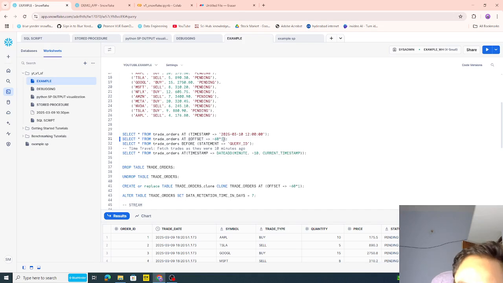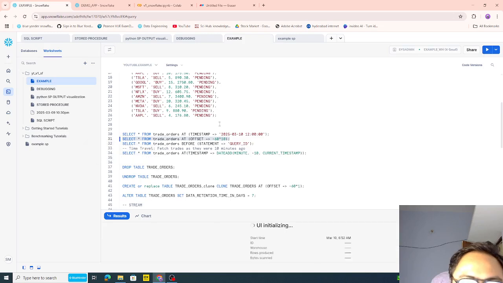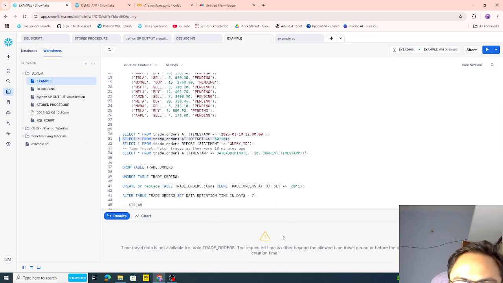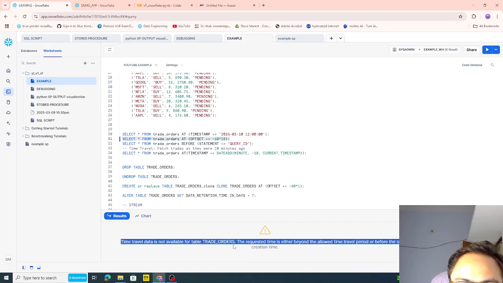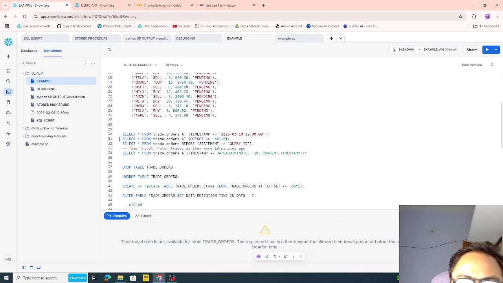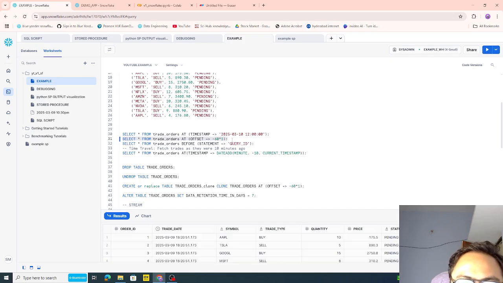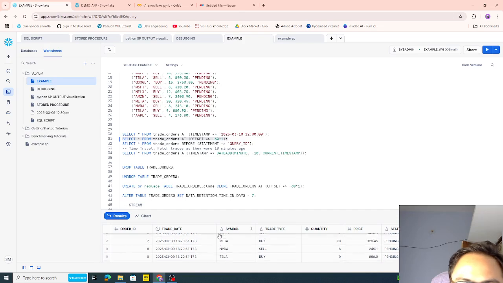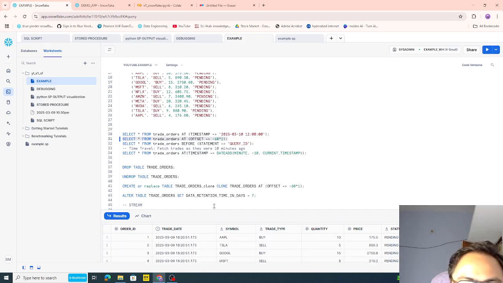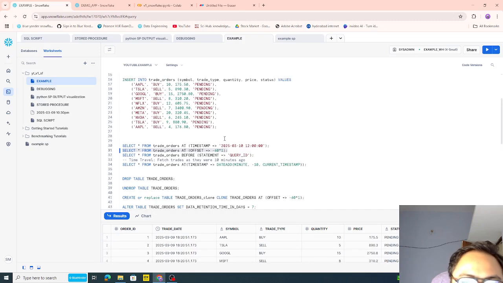So if I do a 10 minute, it should throw me an error because the age of this table is less than 10 minutes, we just created, right? So that's why you will see this error here. So yeah, it is definitely older than 1 minute. So I can easily track back in time and fetch what the condition of the table looked like 1 minute ago. Now it is 10 records, right?